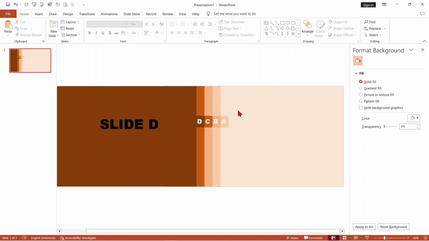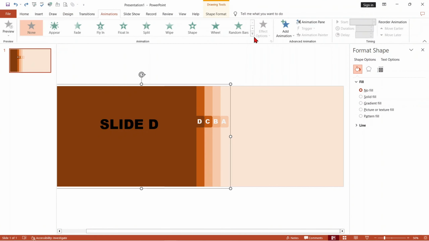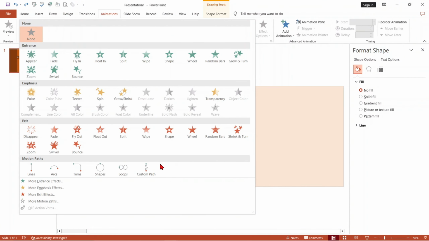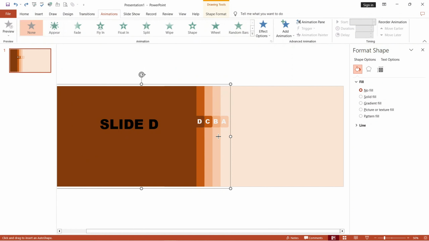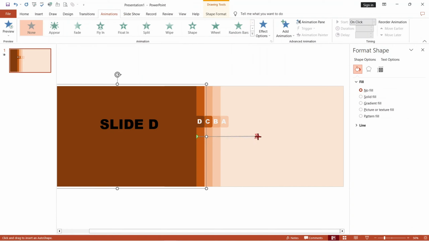And insert animation. Go to the Animation menu. Select the down arrow image. Here are many options. We choose custom. Tap on the box, and direct it to the right and adjust. Repeat the same thing for box B and the next box.